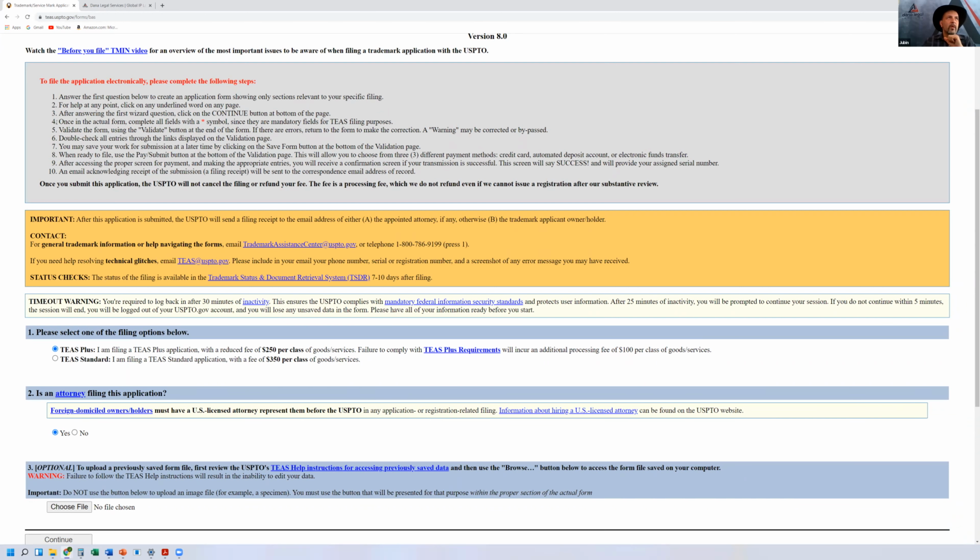One of the more important ones is, once the actual form loads, this is number 4, everything marked with a red asterisk has to be completed. Then you do validating the form, which is at the end, I will show you. And also please note that once you submit this, you can't cancel it or get your fees refunded. So once you submit it, it's done. There's not much you can do in terms of getting your money back or changing your mind.